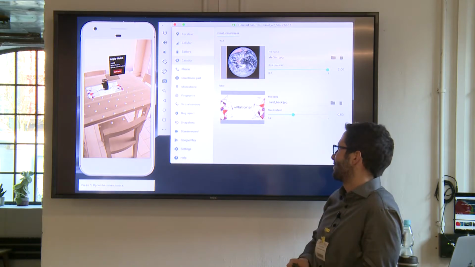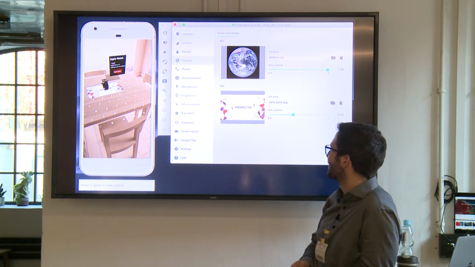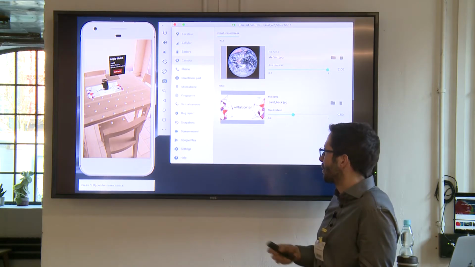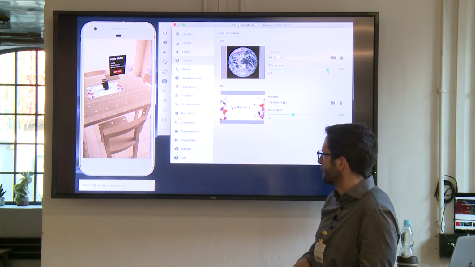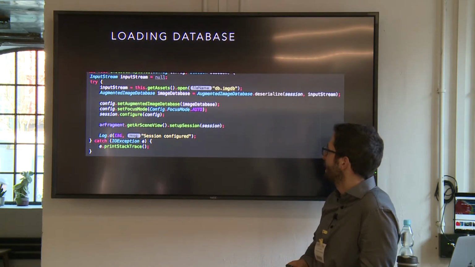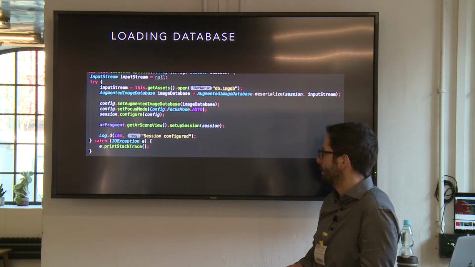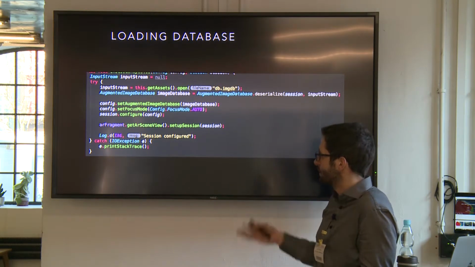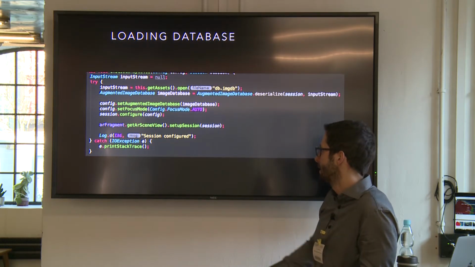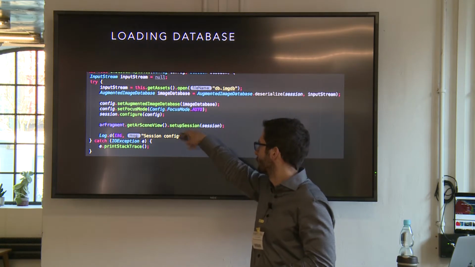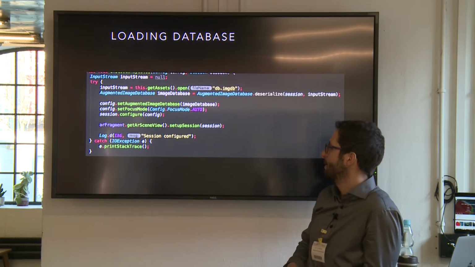Okay, this was already covered. I actually jumped ahead, I already told you a lot. That's what I wanted to show you, that you can configure those augmented images in the emulator. And there is simple code to load the database. They also have helper methods for that, so not much has to be done. You just have to configure it in the session beforehand.